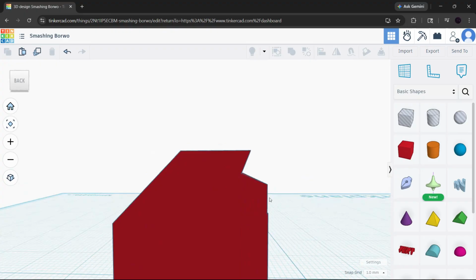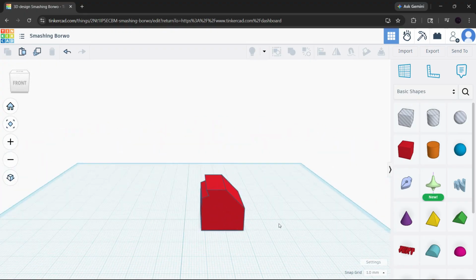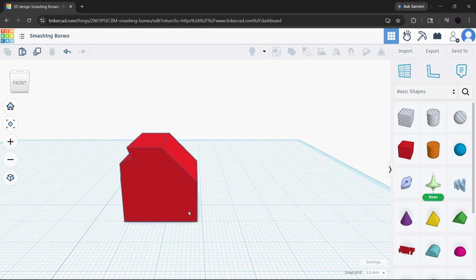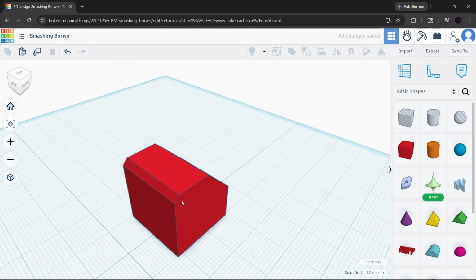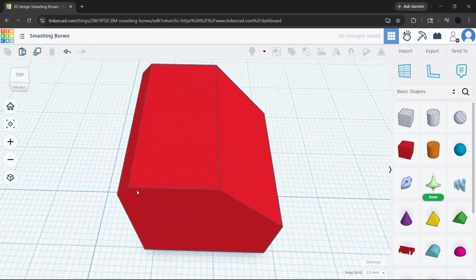So to recap, if you want to bevel edges in Tinkercad, you need to use a hole shape to cut away the corner. The wedge method is best for a smooth angled cut, while the box method is great for a flatter chamfer effect. Both methods are simple, fast, and very effective once you practice them a couple of times. If you follow these steps, you'll be able to make your Tinkercad models look much cleaner and more professional.